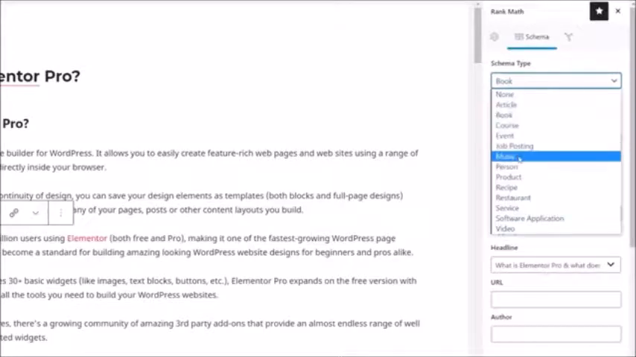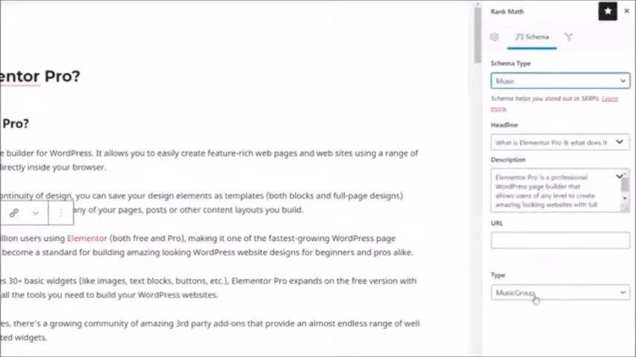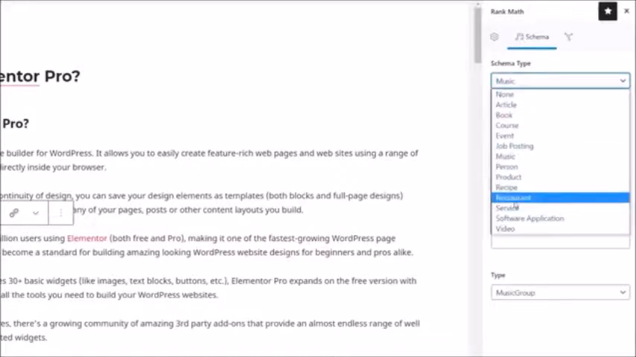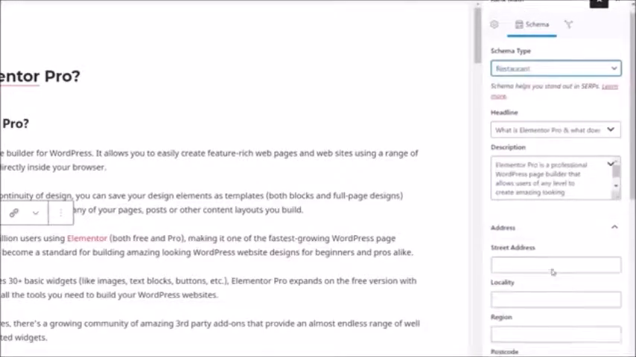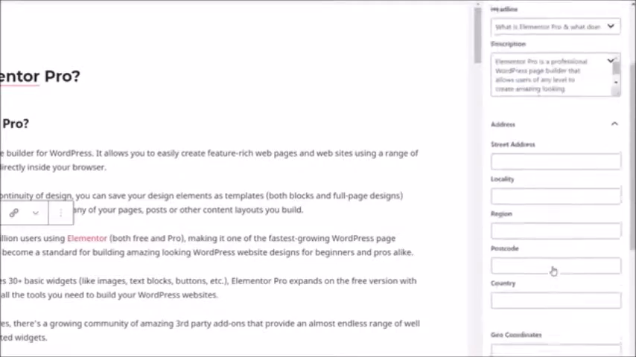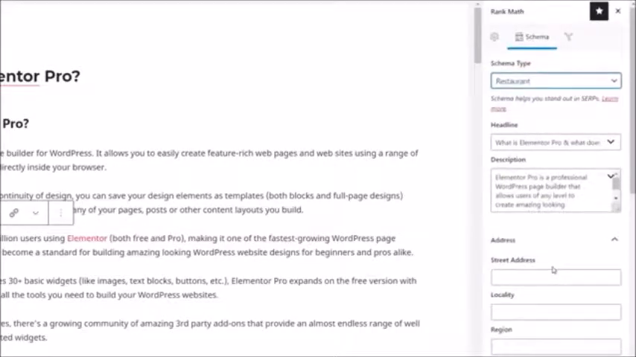Again, if we choose something like music, you can see we get music type. We've also got the URL to it, and so on and so forth. So recipe, for example, restaurant, for example, the address and location. So filling out the relevant data for whatever this particular post or page is about with regards to the schema can be incredibly important for how that information will be added to your listings in the search engines.